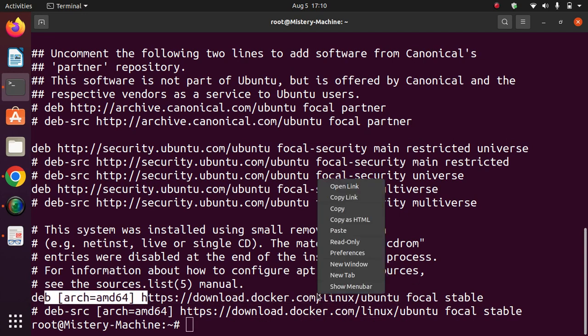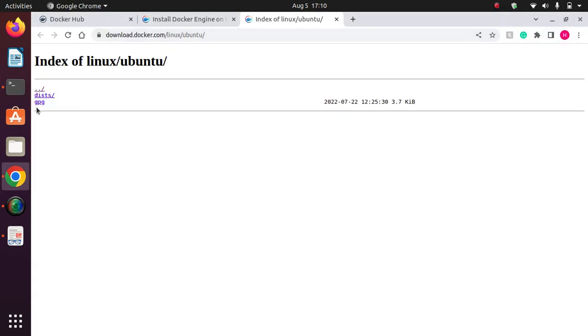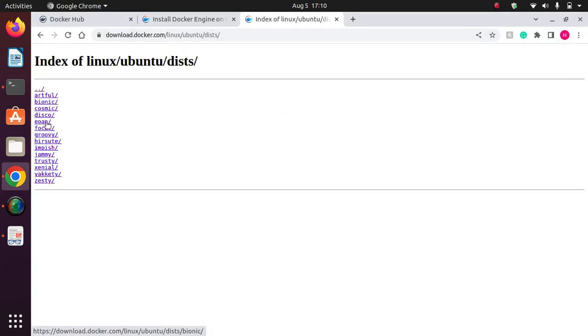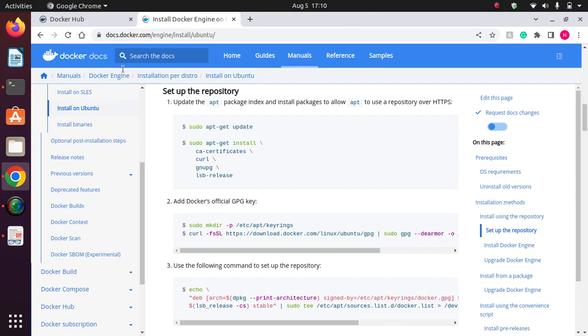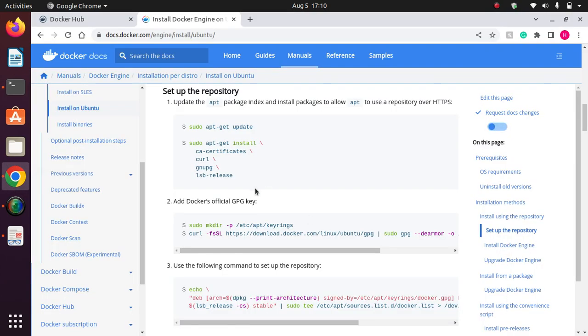So if I go here inside and open the link, here you will get all the packages, according to the distributions, Bionic, Focal, according to the version. So this is the repository that I have already set. But if you have not set it, then I will tell you.